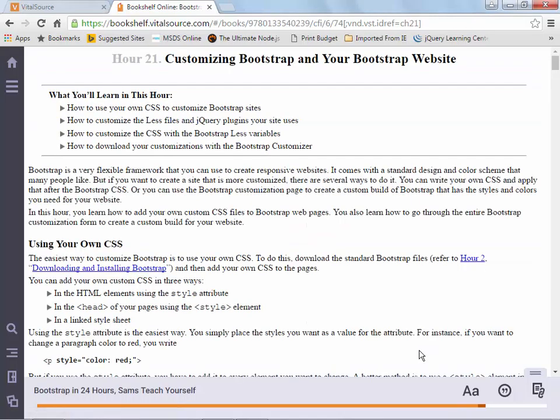Chapter 21, which starts in our book on page 347, as oftentimes happens, we have 4 objectives. We will learn, first, how to use your own CSS to customize Bootstrap sites. Second, how to use less files and jQuery plugins with your site. Third, how to customize the CSS with Bootstrap less variables. And 4, how to download your customizations with the Bootstrap Customizer.